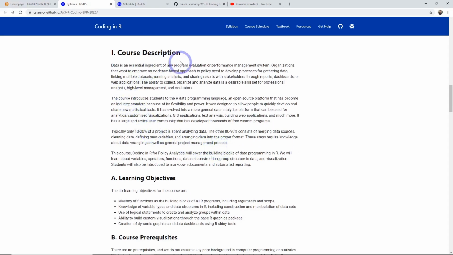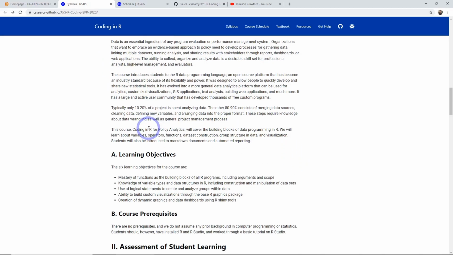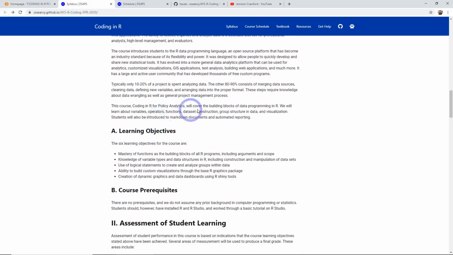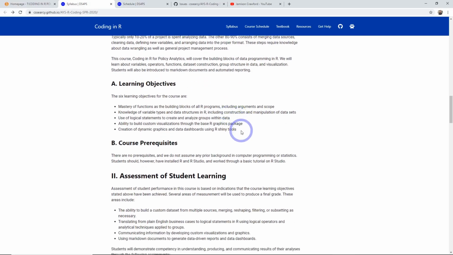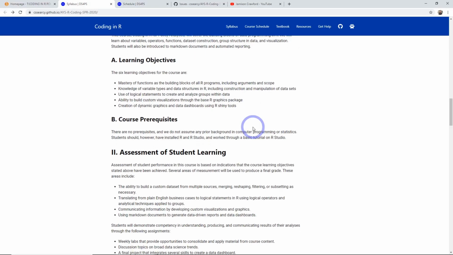Okay, cool. So course description, pretty straightforward in terms of what you can expect, what we're going to be talking about, and then these learning objectives as well. So mastering functions. So what is a function?